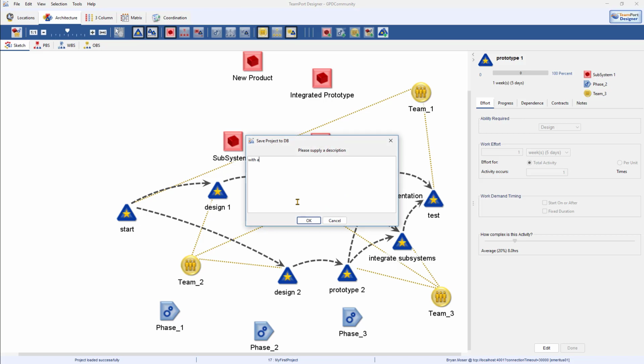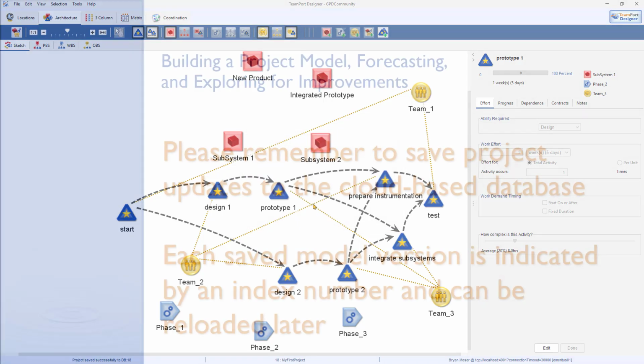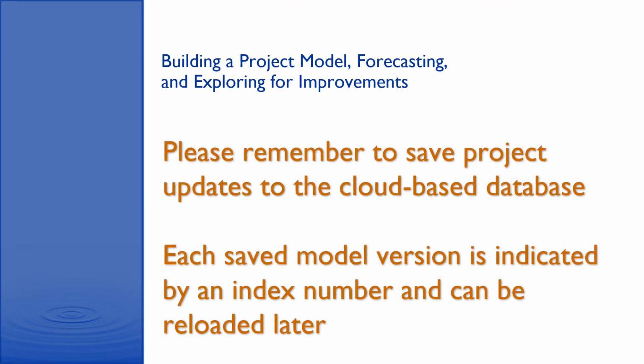As always, now that we've prepared this model for simulation, type a description and save the model before going on to the next step. See you there.